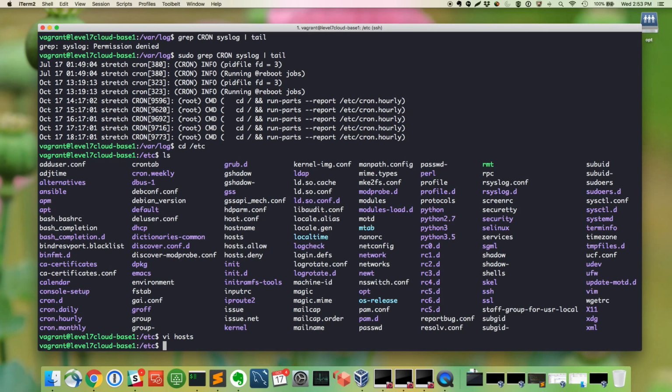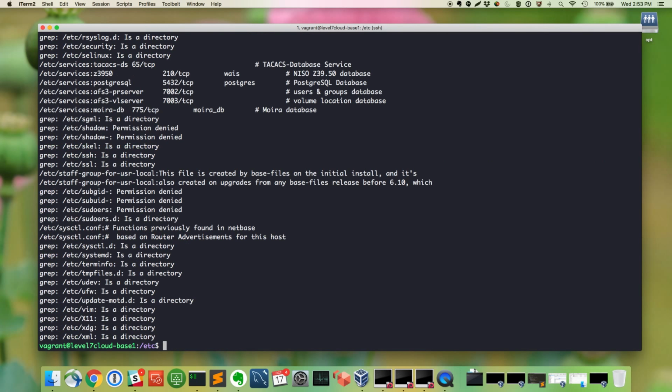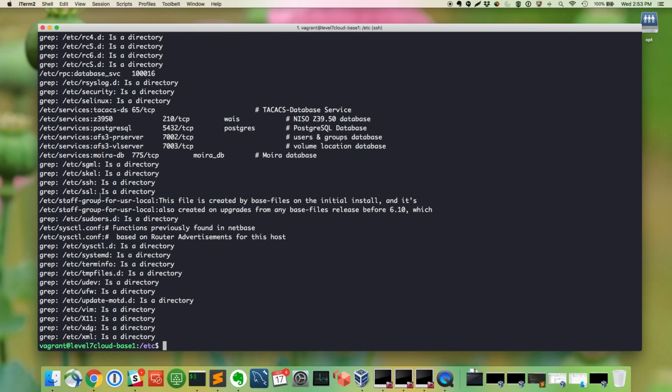So if I knew I wanted to find something that had base in it, but I wasn't sure which file, I could use grep and search for base. If I'm already in the etc directory, I can just use star. But if I'm not in this directory, I can do /etc/star, and that will search all the files in this directory for this word. Let me do a sudo here. And it returns all these different ones.